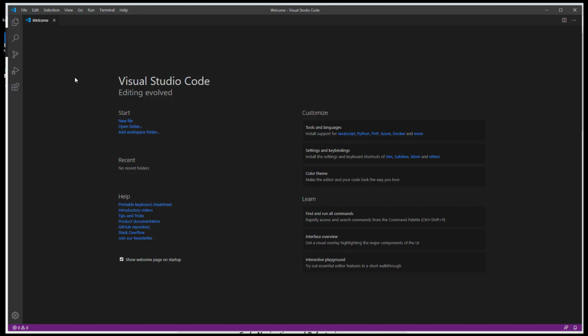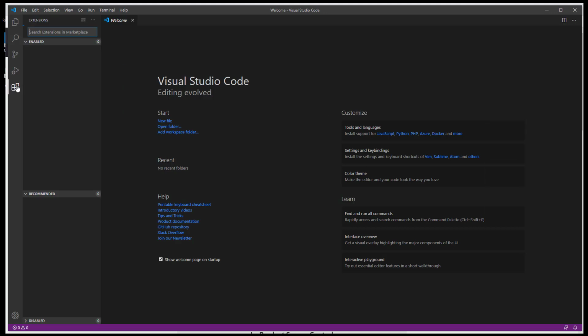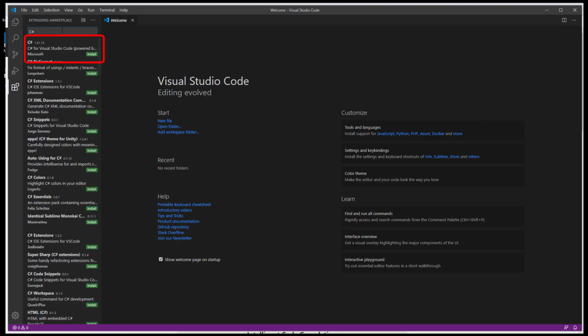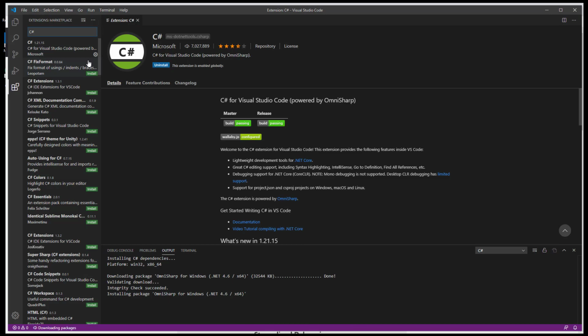Click on the Extensions icon on the left to open the Extensions pane. Search for C#. This extension will add tooling to Visual Studio Code to support IntelliSense and other features when working with ASP.NET Core and .NET Core projects in general. Install the extension by clicking on the green Install button.